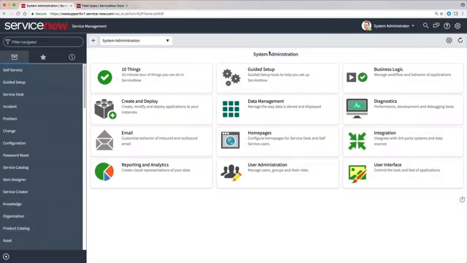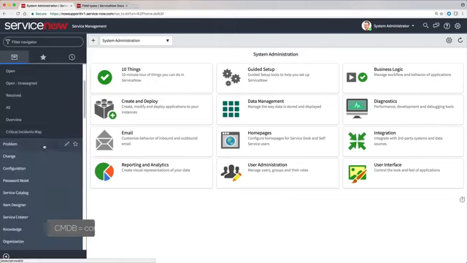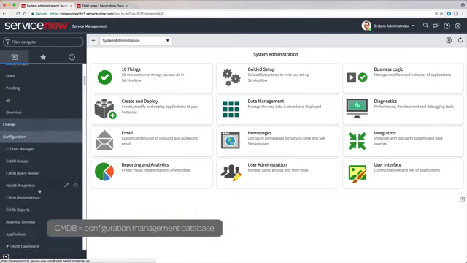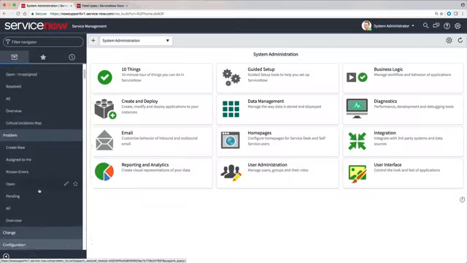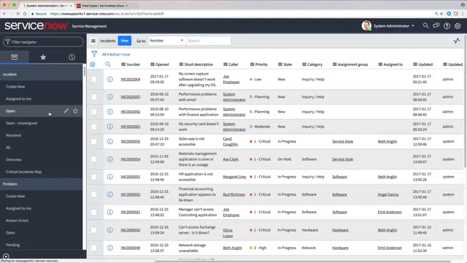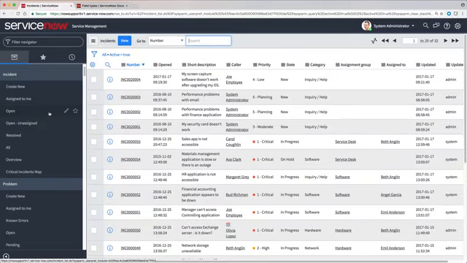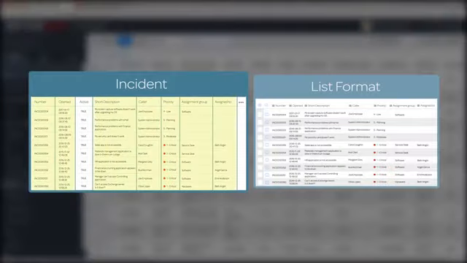ServiceNow applications use tables and records to manage data and processes, such as incident, problem, and CMDB. Let's take a look. Data from tables is displayed in the content frame in many different formats. Here's the default view of the incident list, filtered to show all open records from the incident table. Default list views don't show every field from the corresponding table, just those relevant to the process.